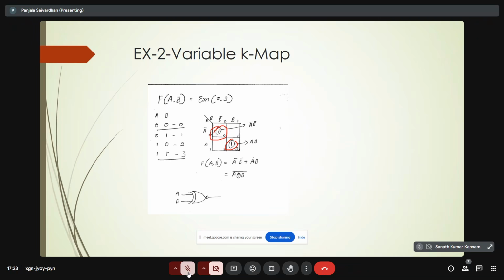Based on this equation, we have both the inputs and the output. Y depends on both the inputs. Here the row and column use A comma B, so it is labeled A comma A bar and B bar. Here it is A into B. The final output is this, and this is the output of an XNOR gate. So this is the design of the XNOR gate.